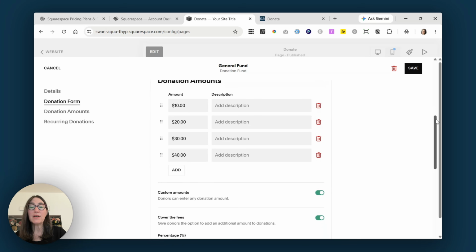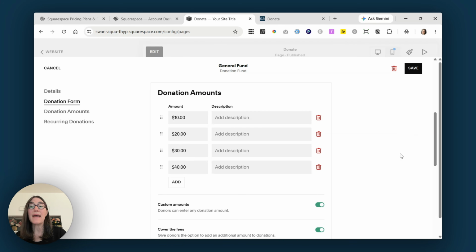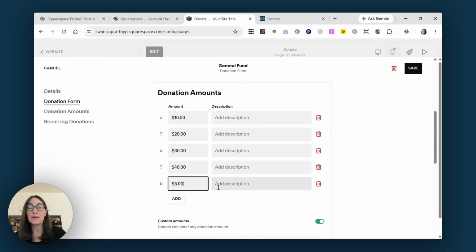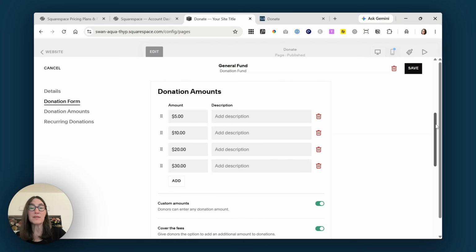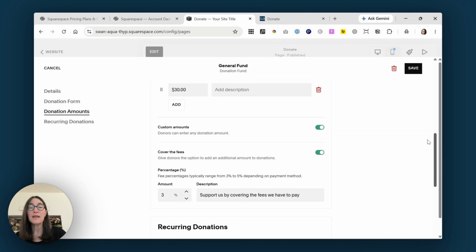Now, if we scroll down here, we can customize the amounts that we want to list on our form for donations. So you can add additional amounts. Say I want to add that $5 and I can drag it up to the top here. I can also remove amounts. So you can add as many donation amounts as you like that people can select. Here, I would recommend leaving this toggled on so people can enter custom amounts.